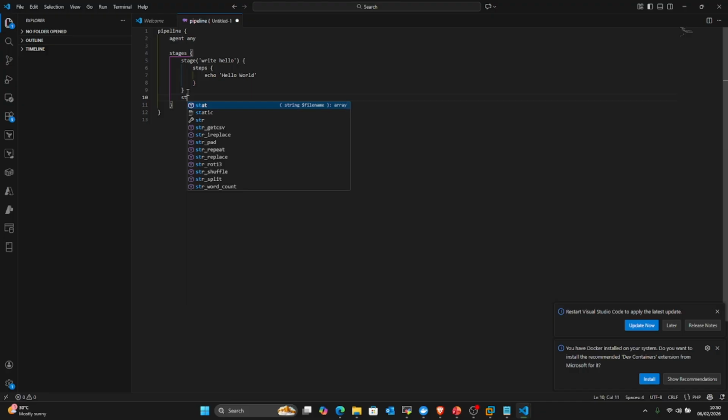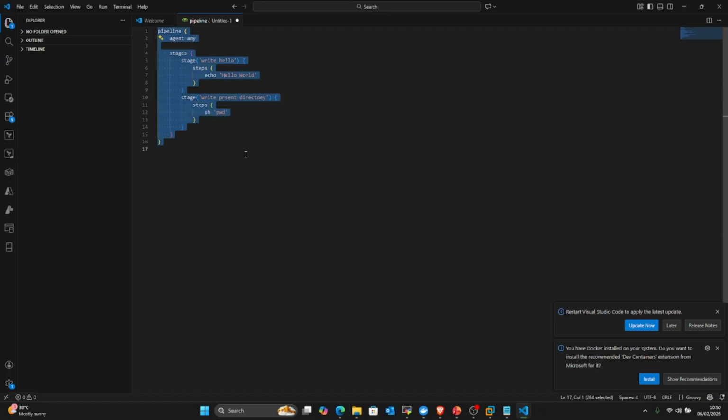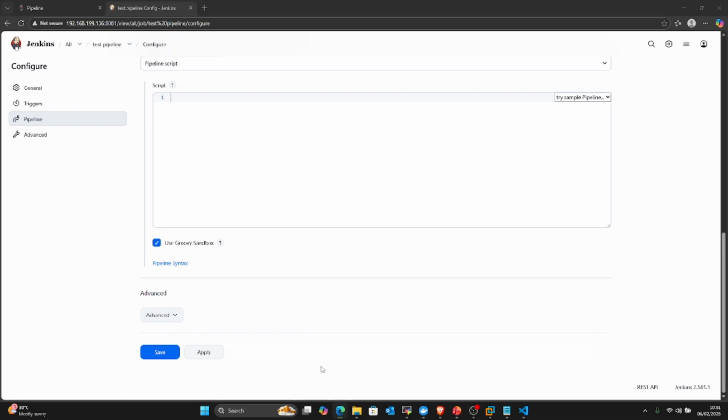So let me do stages. Stage rather. Stage. Okay. I'll do that again. Okay. Now it's not giving me any issues. So I'm going to write print present directory, and then I'll just do sh pwd. So I'm going to copy this now and I will paste here.